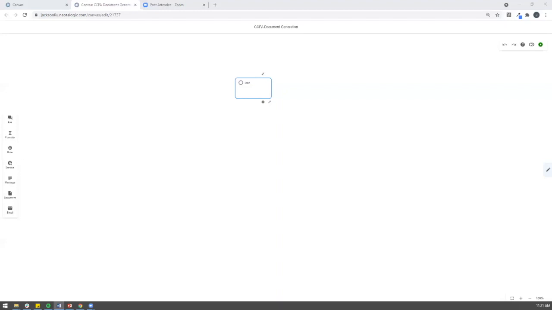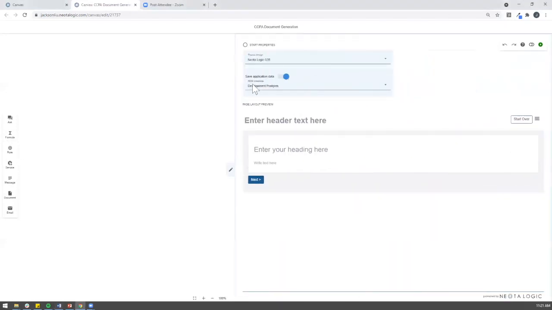All right, let's begin to build our app. Customize the start node, click on that little pencil icon on top.